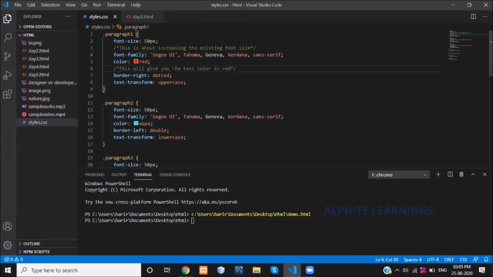As I said, this comment will not replicate in our website. Then the third one is about giving borders to our paragraph or our HTML table. For that, we used a styling property called border-style. We have seen different bordering styles like dotted, solid, double, dashed, and so on, right?